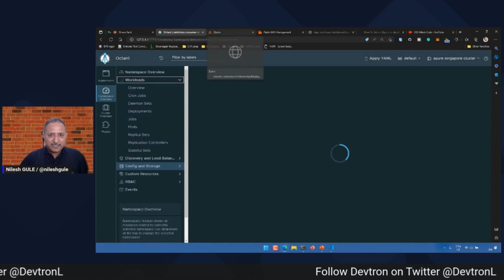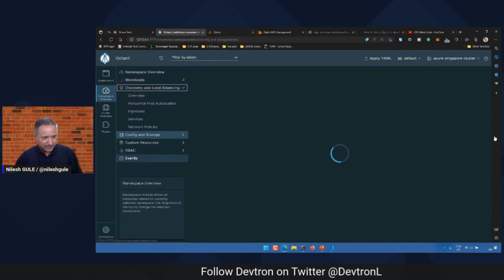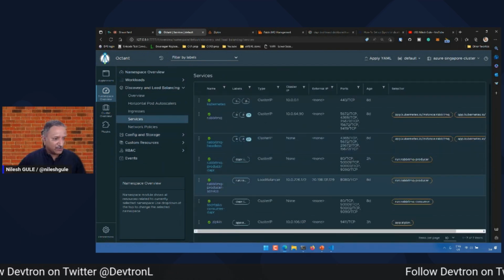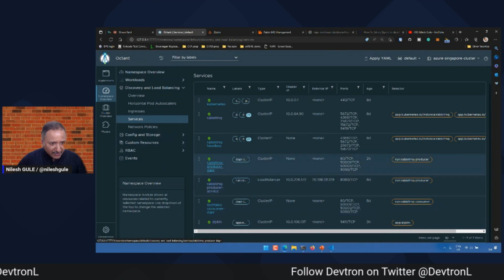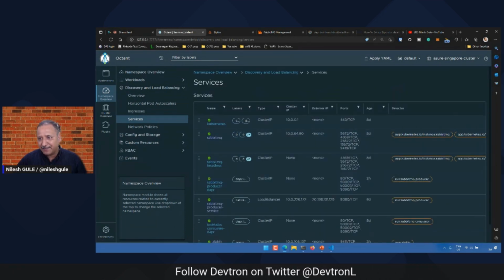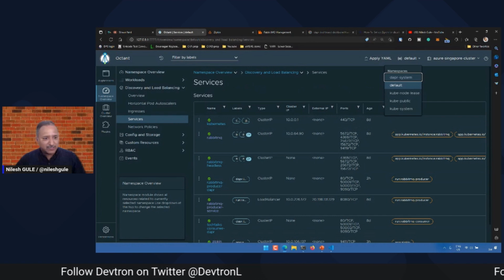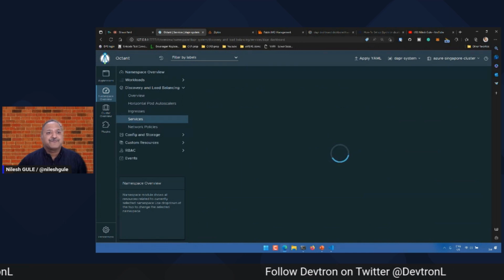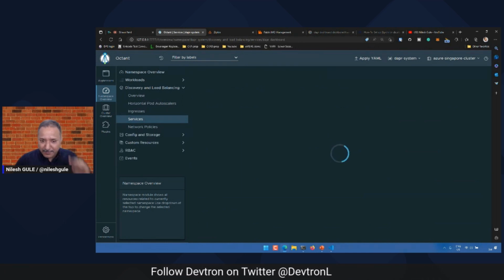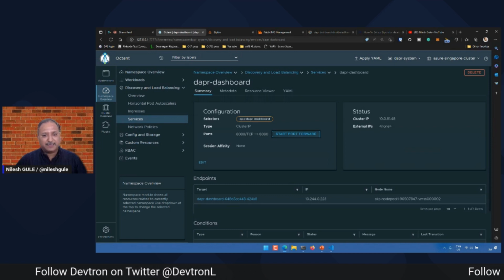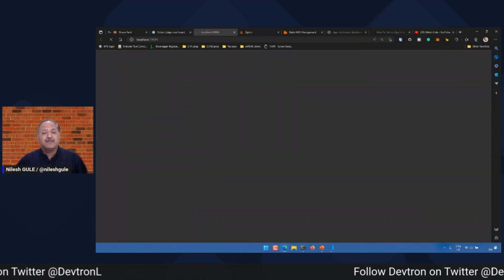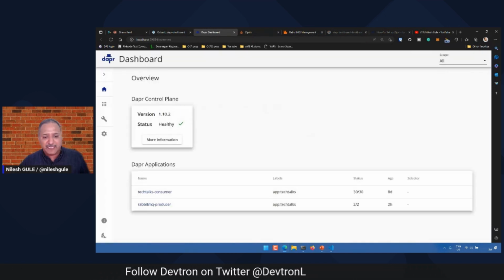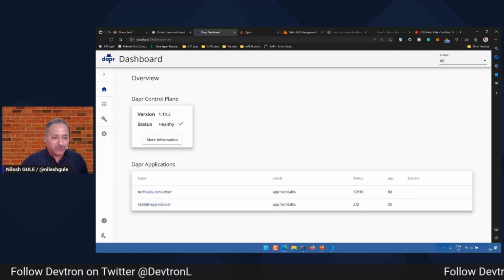Dapr also provides a dashboard. So if we go into the services, again, I hope, yeah, services is working. It looks like some problem with Octant there. Under the dapr-system namespace, there is a Dapr dashboard which is provided by Dapr. And if I do a port forward and go to this Dapr dashboard, we will be able to see which are the applications which currently are making use of Dapr capabilities.